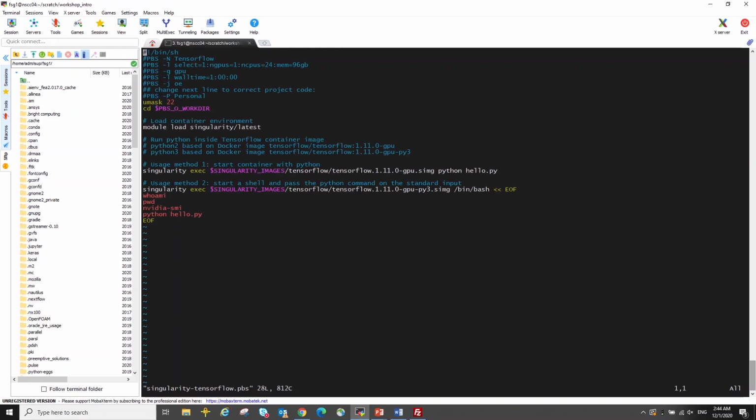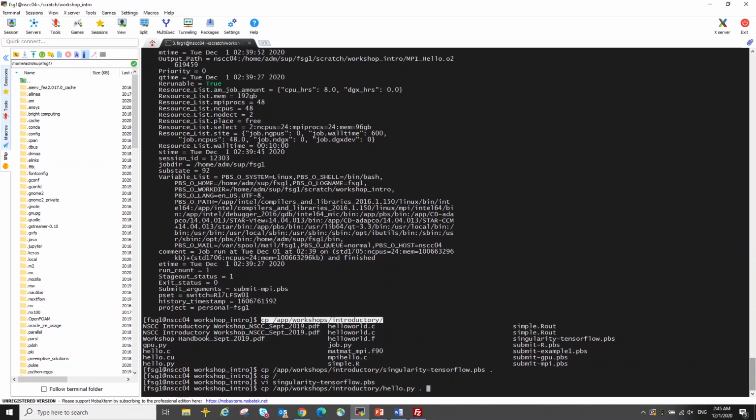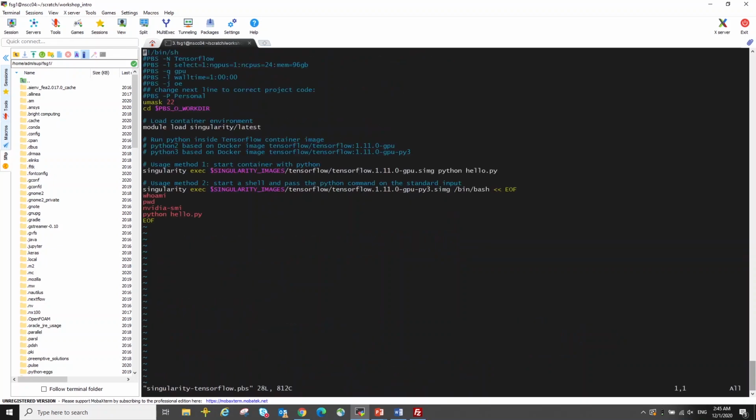It's going to use the singularity image in singularity images, TensorFlow 1.11.0-gpu.simg, and there is a Python hello.py file required. So I need to make sure that hello.py is here. The hello.py file is in the APP workshops introductory directory, so I'm going to copy that file. Other than that, I don't see any other files required for this particular job.